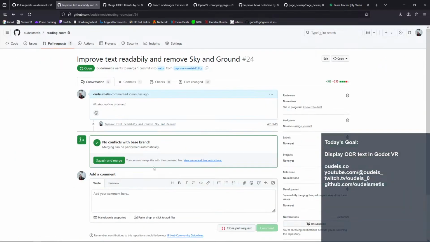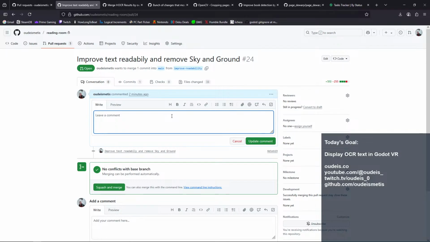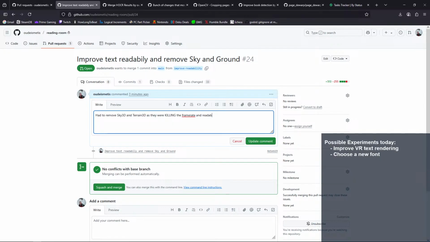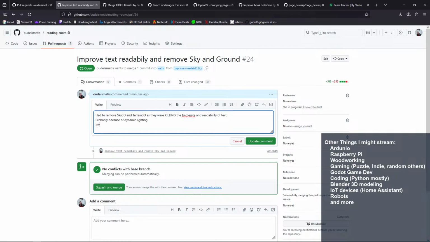Cool. Well, I'm going to merge this. Had to remove Sky 3D and Terrain 3D, as they were killing the frame rate and readability of text. Probably because of dynamic lighting. Investigate later if we can bring them back. I'm going to take that as a stretch goal.